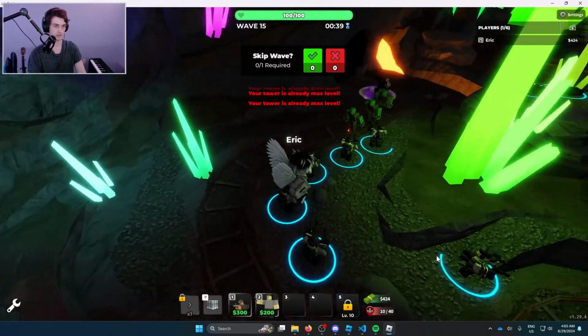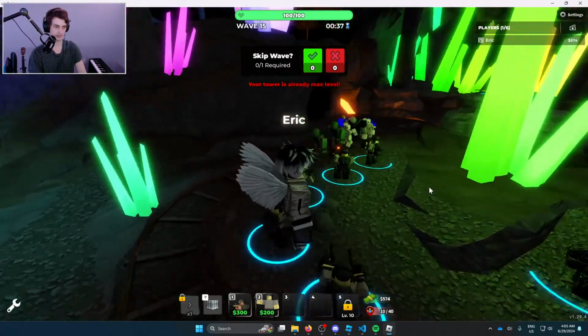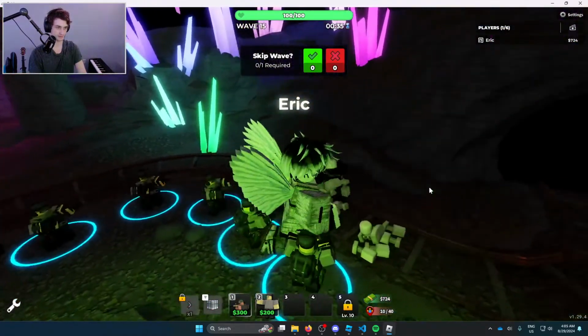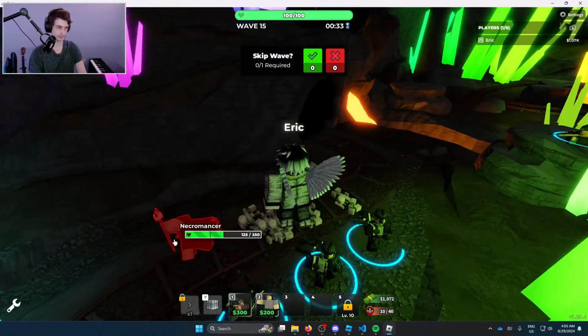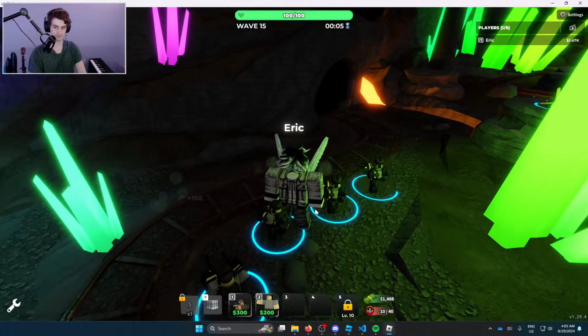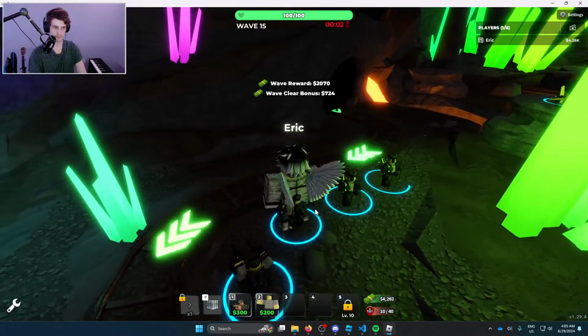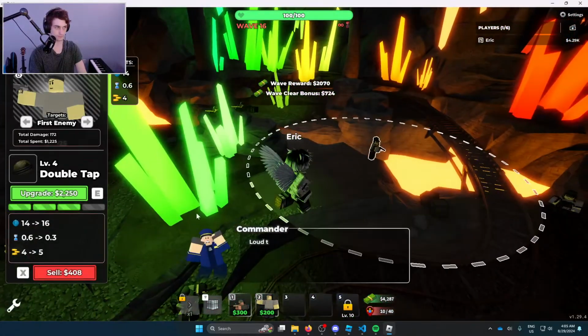And that's how I just wasted all my money on this guy. These guys have two guns, I just realized. Is a necromancer. Upgrade them.